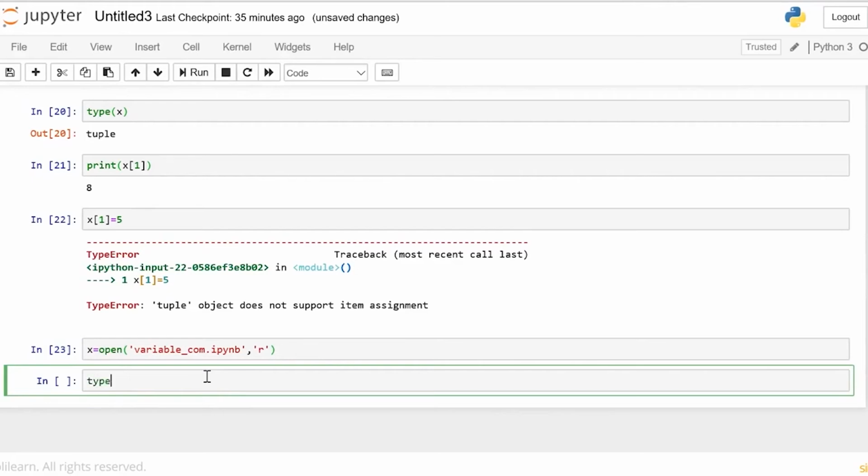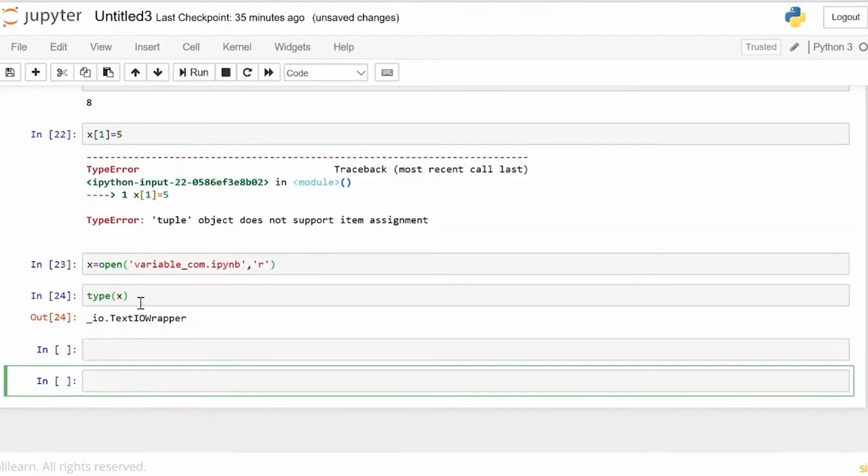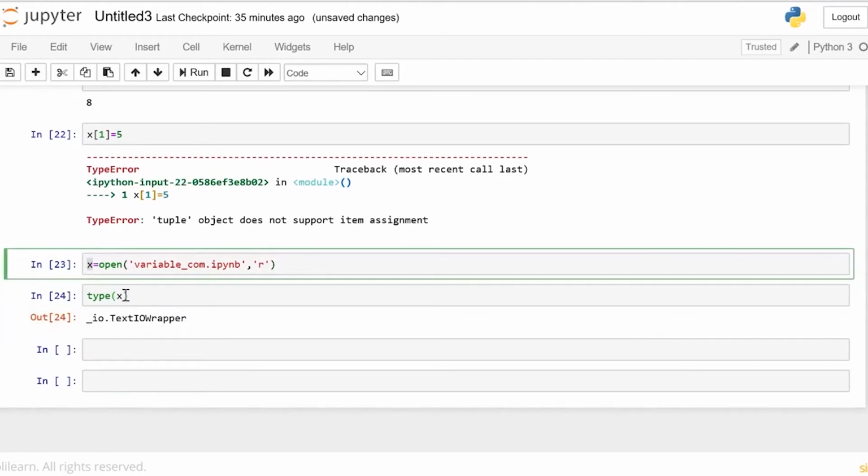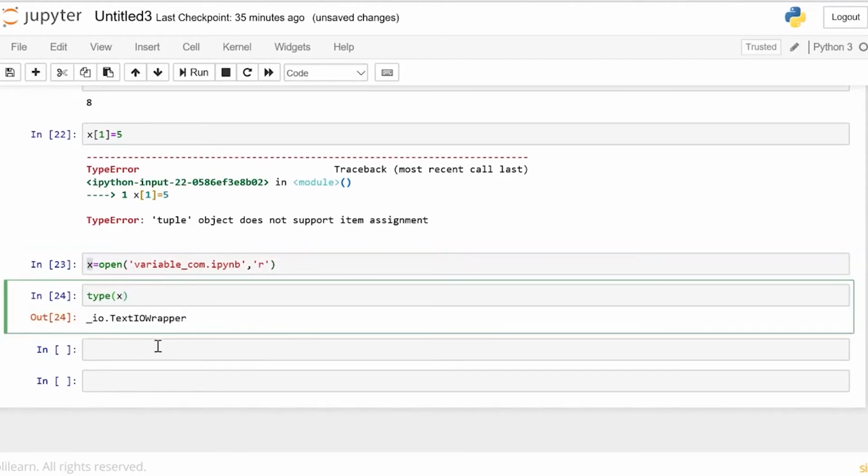Now we'll check the type of x. As you see here, the type for x is _io.TextIOWrapper. So in Python, this is the particular type assigned to this variable. But in general terms, you can refer to them as file pointers.